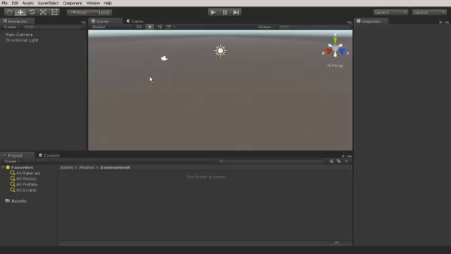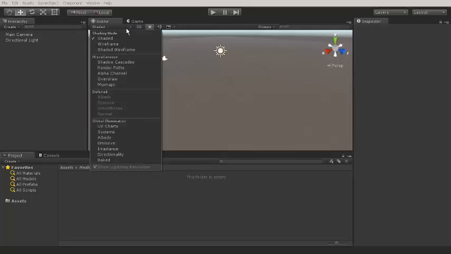The scene view also has some options that you can see here. You can change the way the shading works. By default you'll be in shaded. You can switch it over to wireframe in case you need to see the wireframe. You can even mix the two together by using shaded wireframe. And there are lots of other options in here as well.